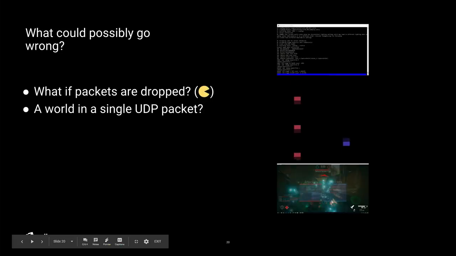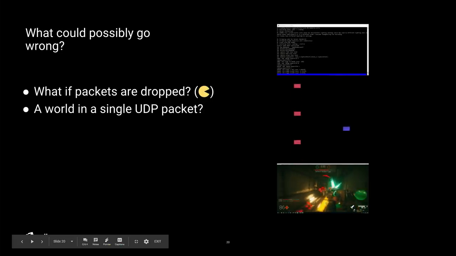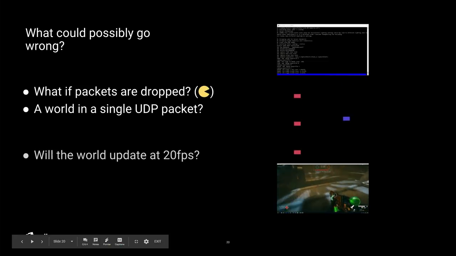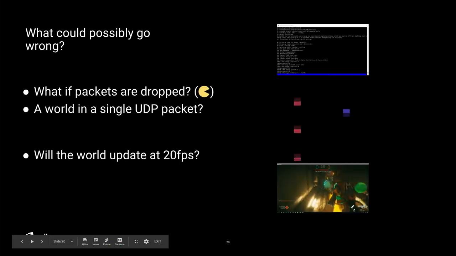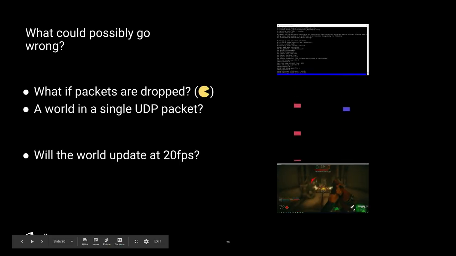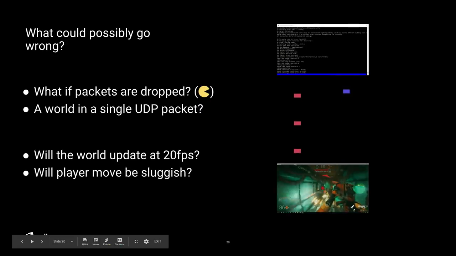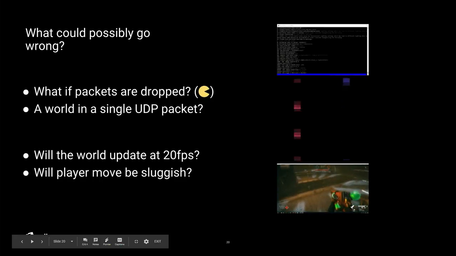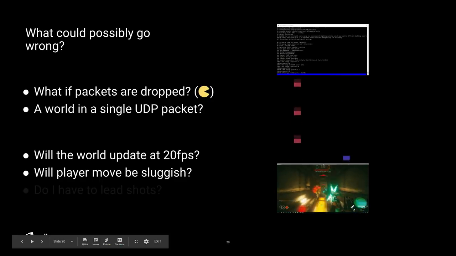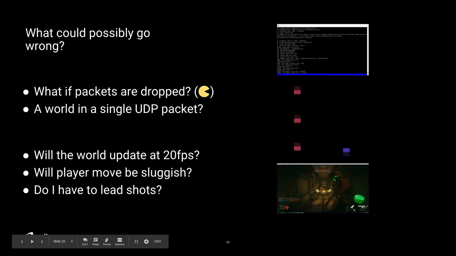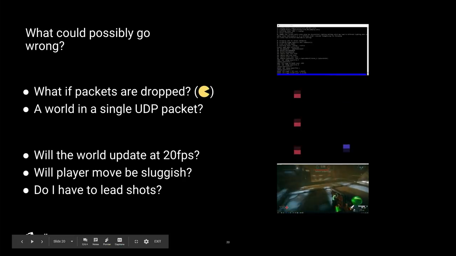How exactly are you going about fitting an entire world state into a single UDP packet? It's a bit of a claim that I can do that. And these blue packages only arrive 20 times per second, so will all the players and rockets and so on move in a stuttery way? Will my own movement be sluggish, because there's round trip time? If I hit W, I would like to be able to move right away, not after a full round trip. And similarly, do I have to lead the target when I'm shooting with a hit scan weapon?